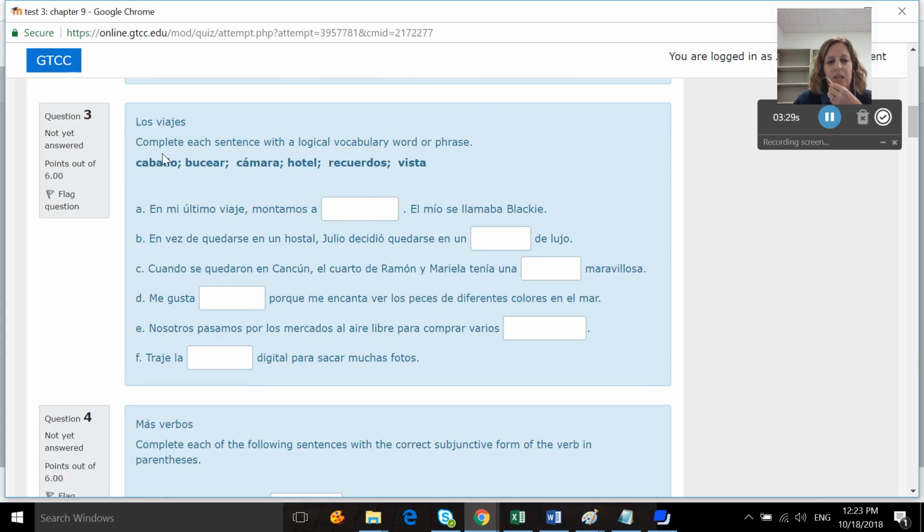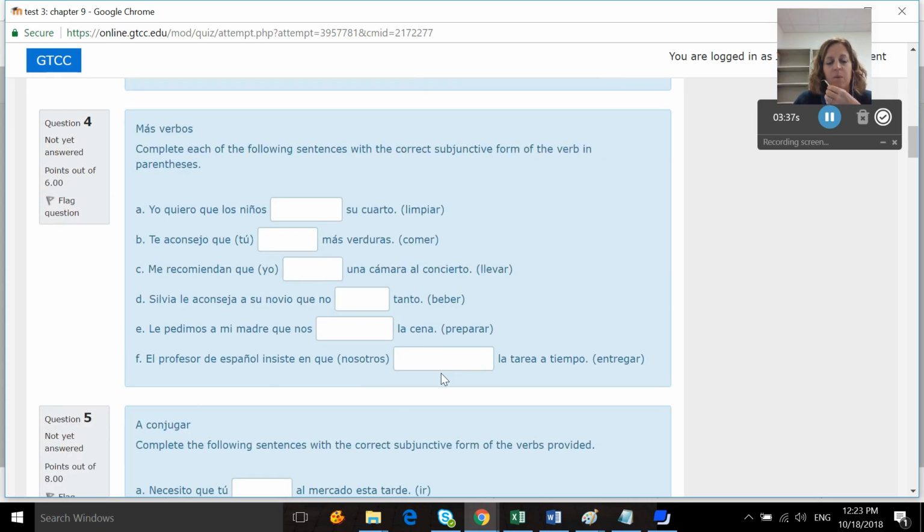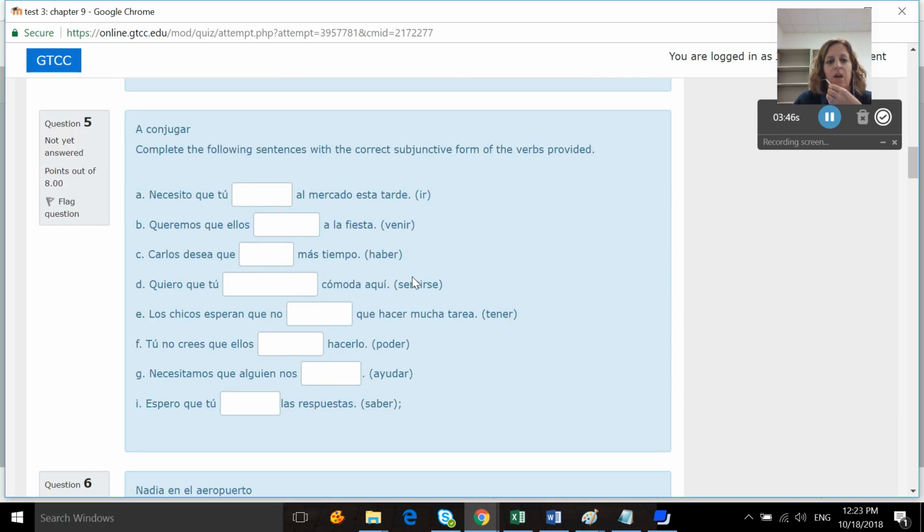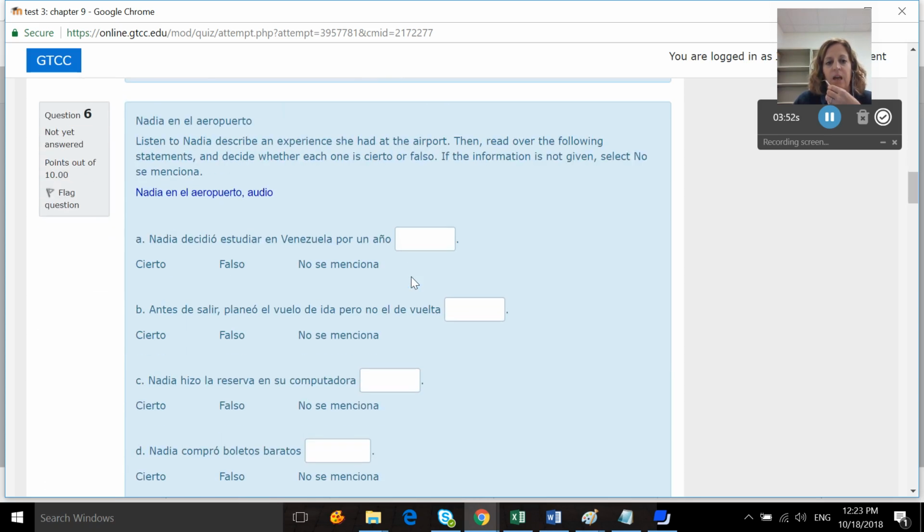Los viajes, complete each sentence with a logical vocabulary word or phrase. So you read the statements below and then pick the word that would best complete it. Más verbos, complete each of the following sentences with the correct subjunctive form of the verb in parentheses. So you take the verb in parentheses and conjugate it into the present subjunctive. The same thing here, a conjugar, complete the following sentences with the correct subjunctive form of the verbs provided.